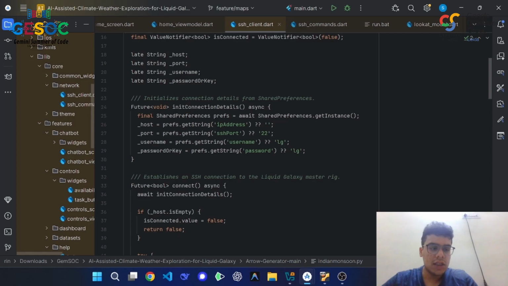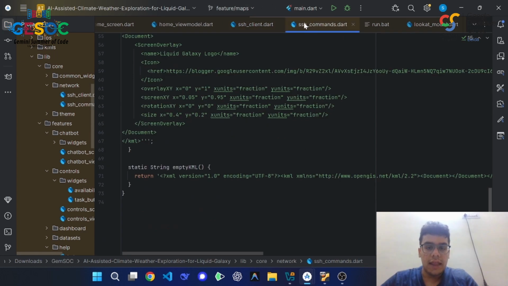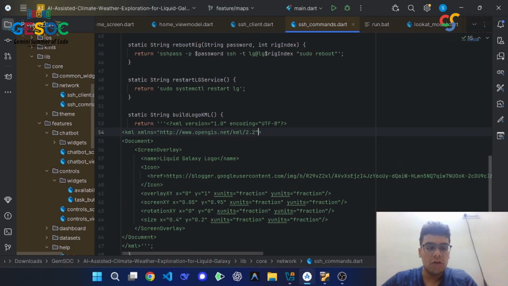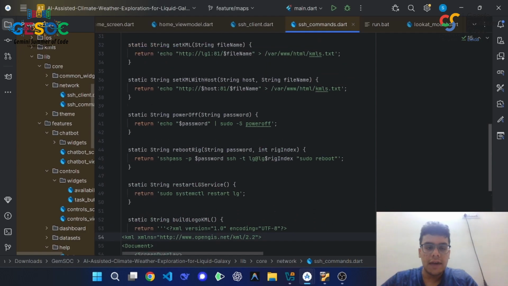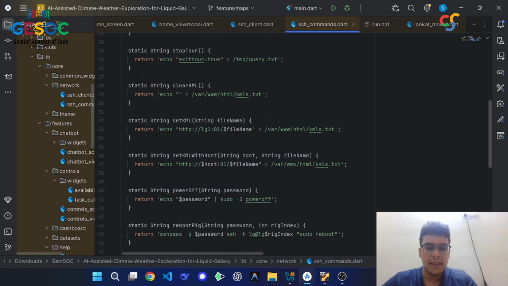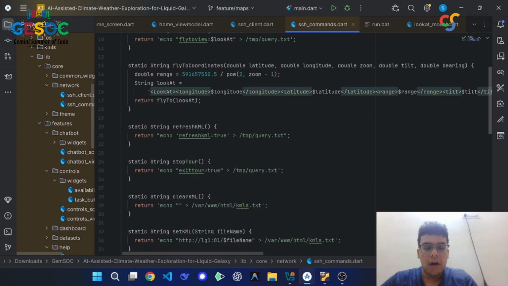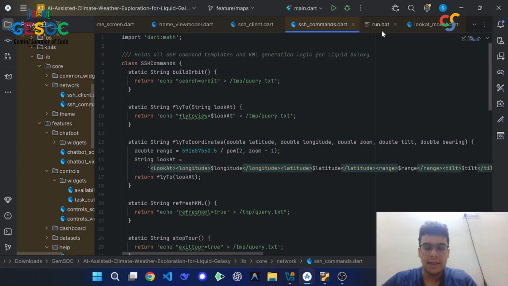Starting with the SSH communication layer, this file is ssh_client.dart, which is responsible for establishing and maintaining the SSH connection with the Liquid Galaxy master rig. Every command that is sent from the mobile application passes through this client. Then next is the ssh_command.dart. Instead of hard coding commands throughout the application, all Liquid Galaxy commands are centralized here, which includes fly to, power off, refresh, KML, orbit, etc.